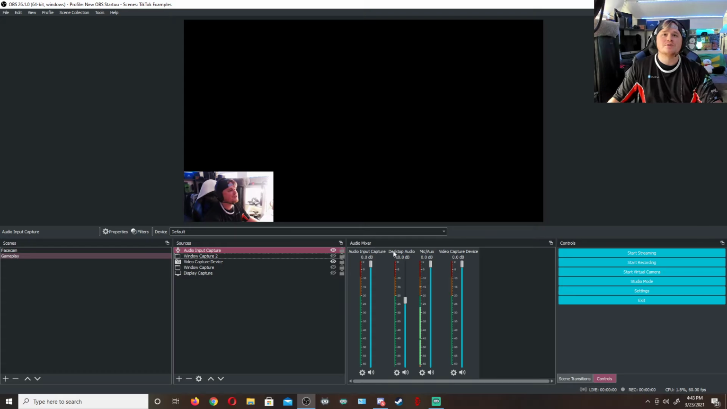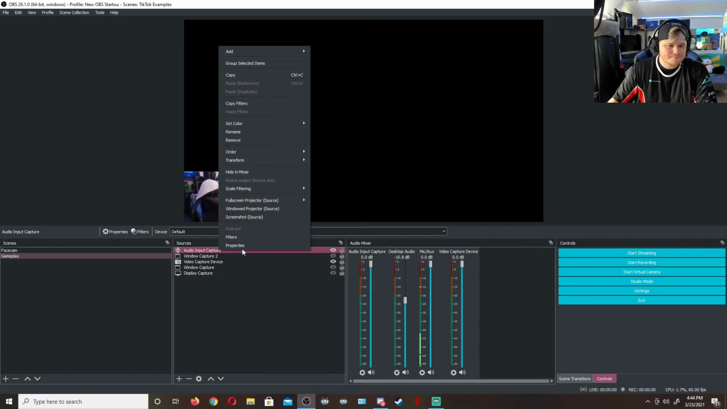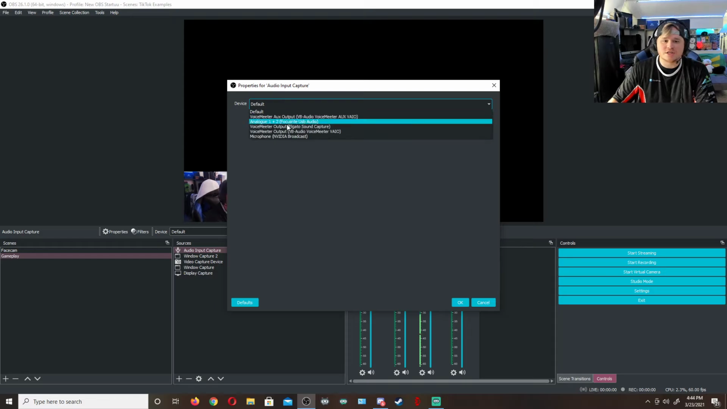That's what these are for, so that you can have scene-specific audio devices and you don't have them mapped to every single scene. They're not global devices, they're scene-specific. And that's what those are used for. Properties are pretty simple. It's literally just picking which device you want it to listen to.